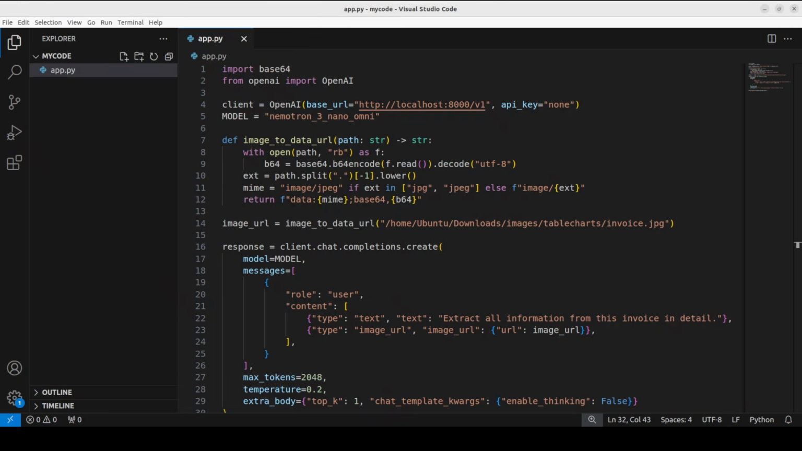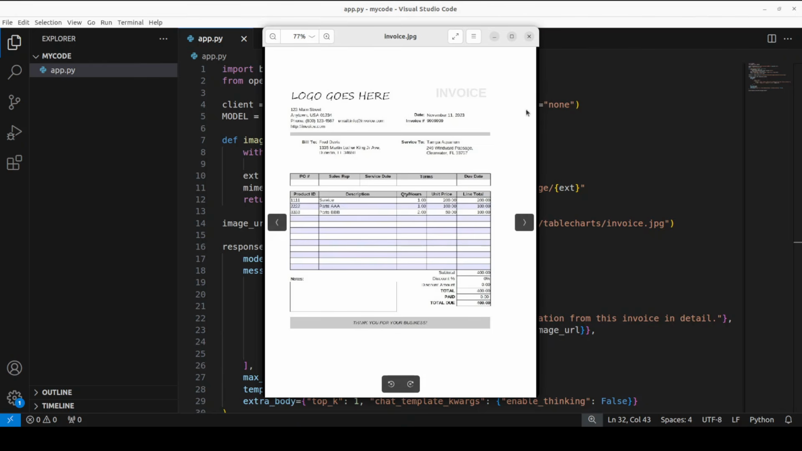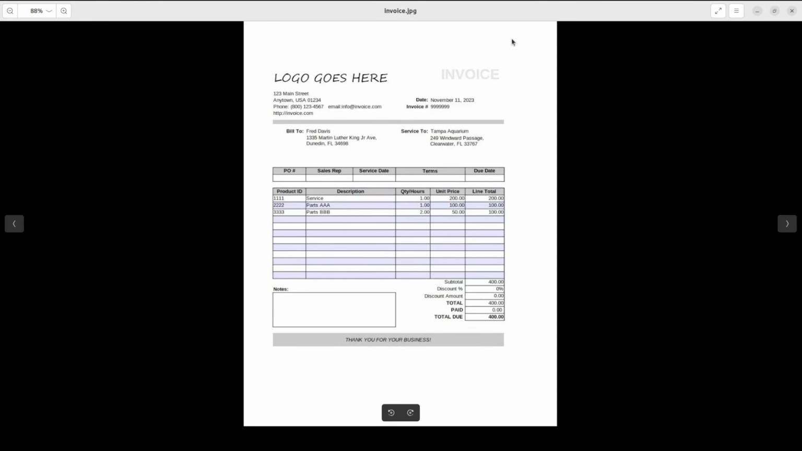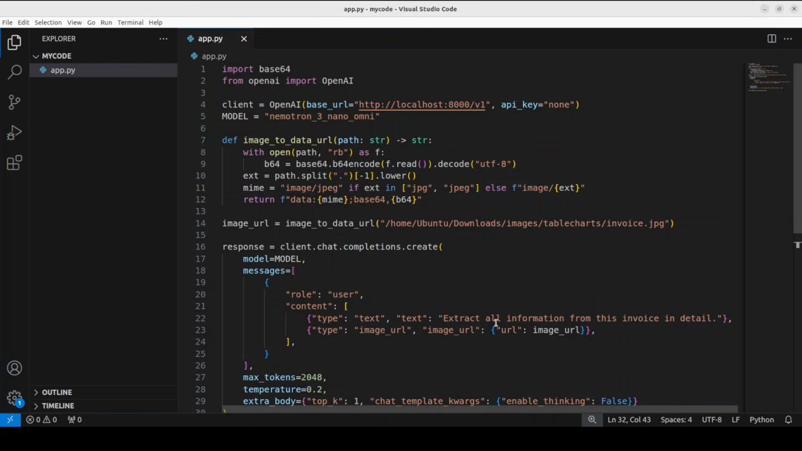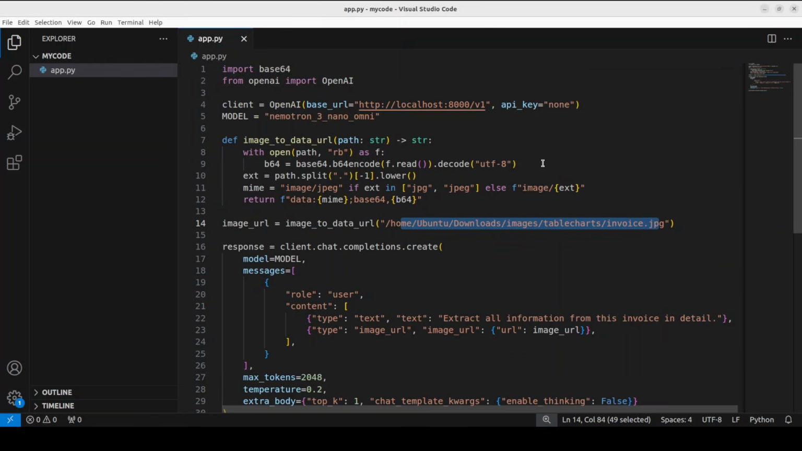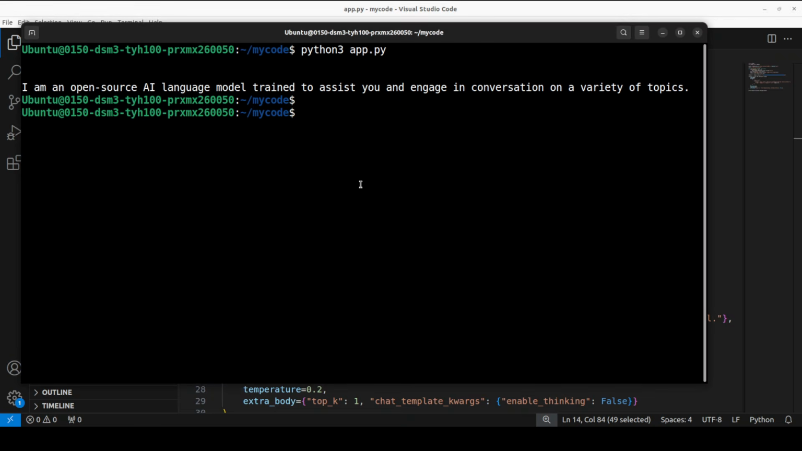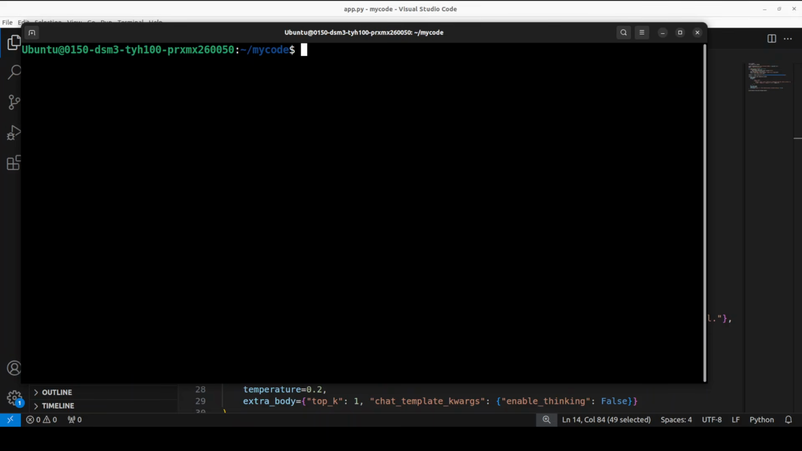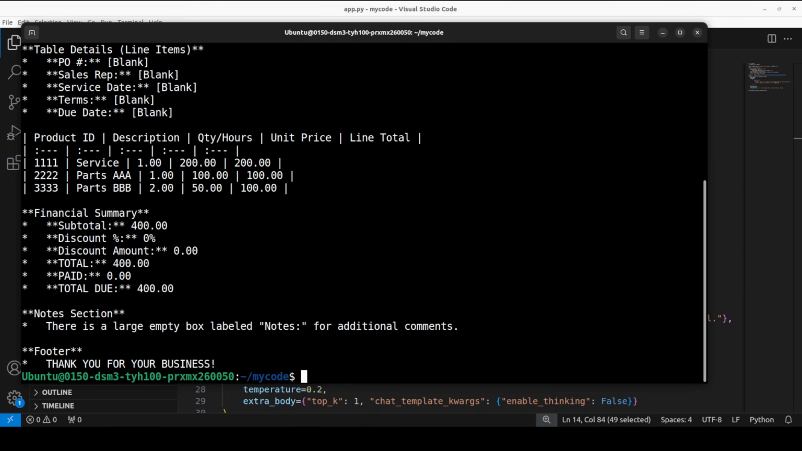So first up, I'm going to check the image modality. For that, I'm going to give it this invoice from my local system, just an AI generated one. And for this invoice, I'm asking it to extract all information in detail. This is the whole code which is loading the model, accessing that file locally, and then giving us the result back. So simple OpenAI compatible code. Let me go back and then run it from here. This is just a test which I did earlier just to see everything is working. Let me now run this.